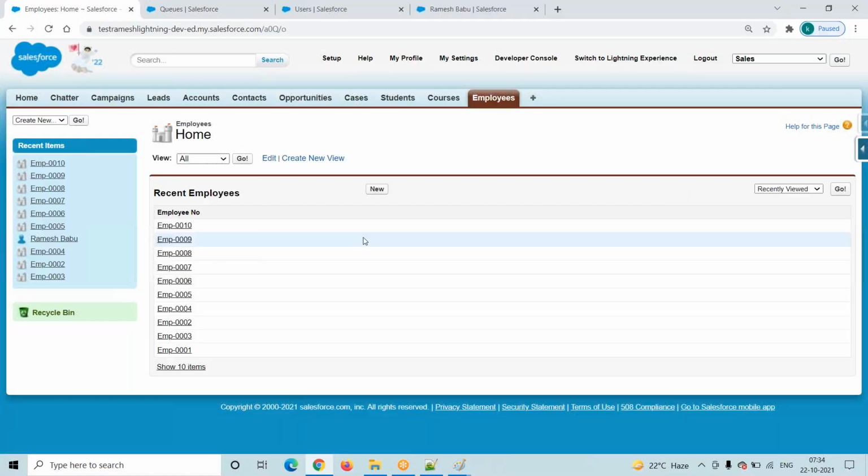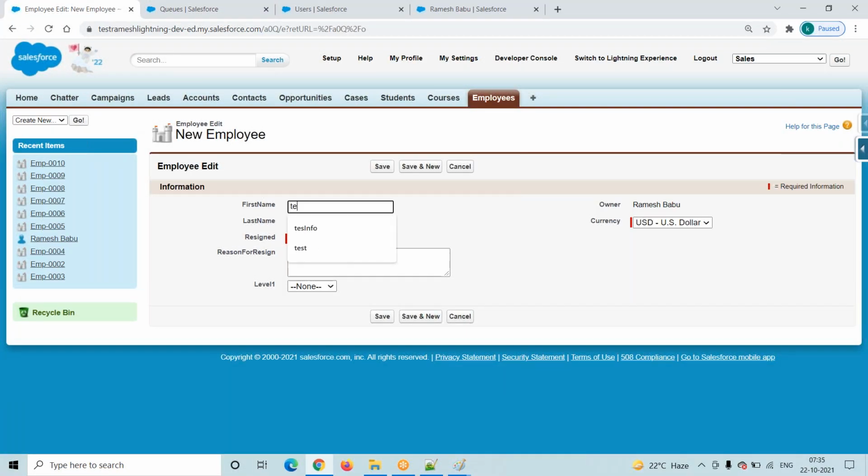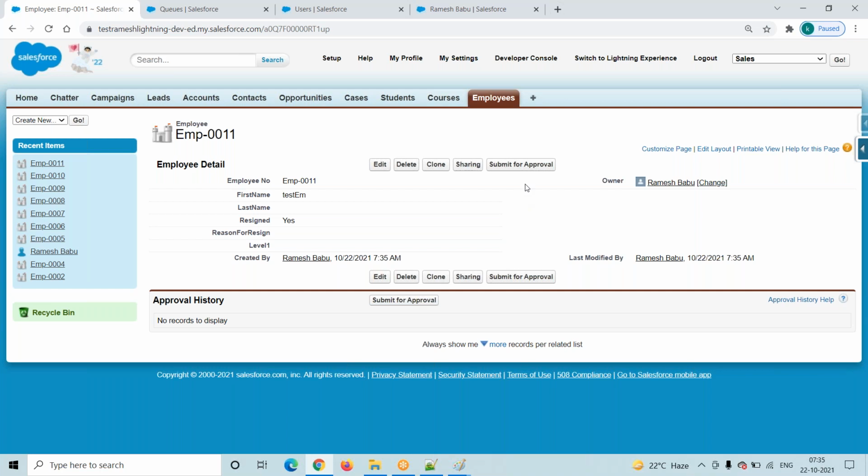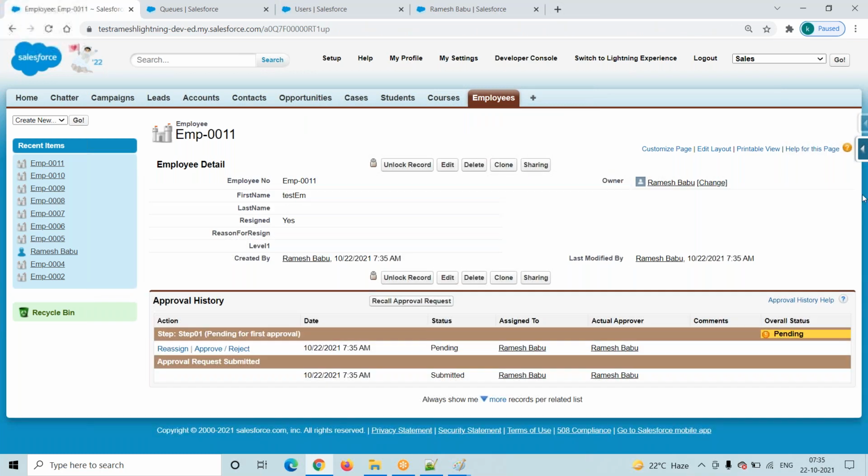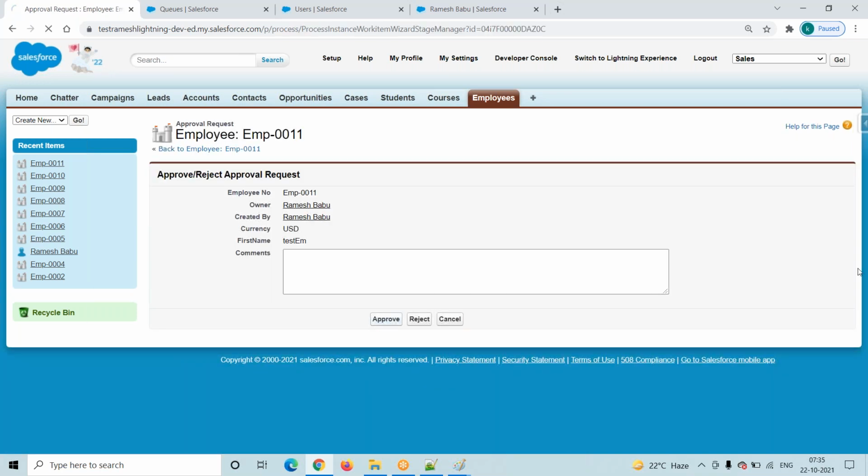Go to here, employee, click on this new button, test employee, and resigned equals to yes. Try to save this one. Then the first level you will come to here, click on submit for approval button. See, it is going into the first level. Who is the approver? Ramesh, right? See, now what he will do, Ramesh, he will go to here and he will approve this one.